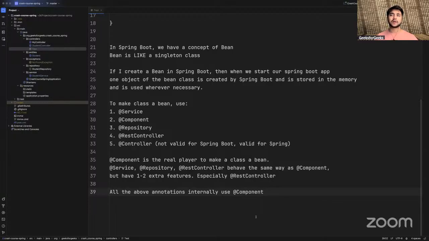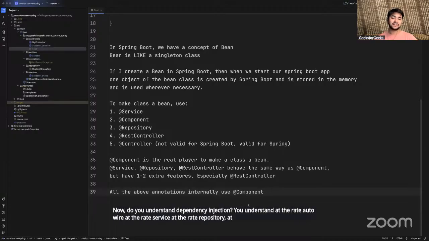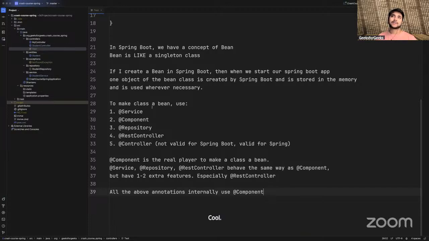Okay, is it clear what I just said? Now, do you understand dependency injection? Do you understand @Autowired, @Service, @Repository, @RestController, everything, right? Cool. I cannot summarize. I'm not AI.